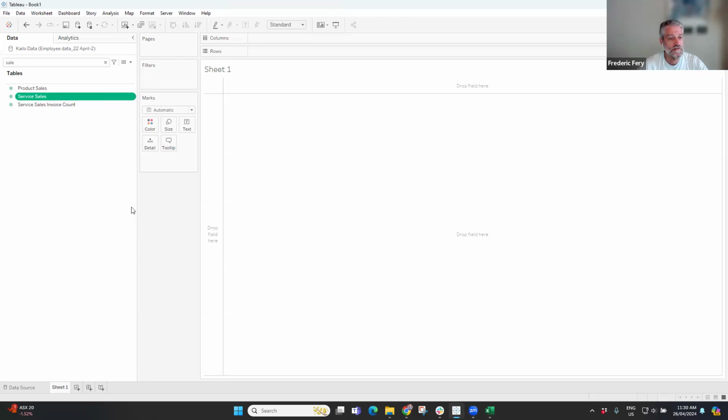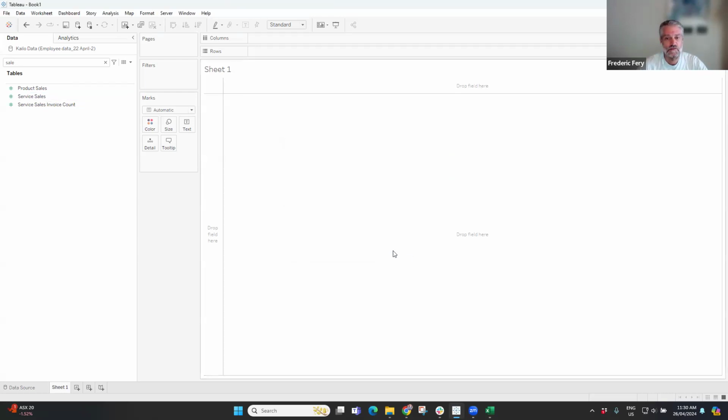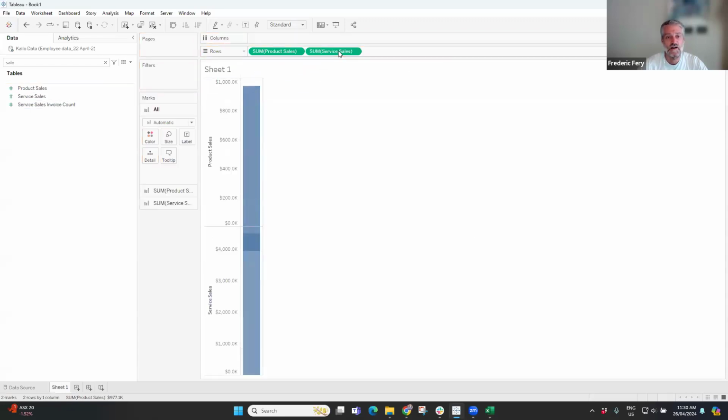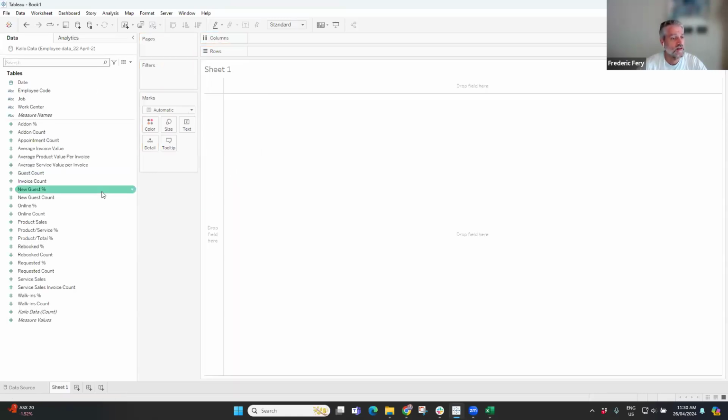Default properties, number format, currency, thousands. So those two sales metrics now, if you look at them, they're displayed as dollars and thousands. One other thing I also like doing, so I think that was a first bit of housekeeping.